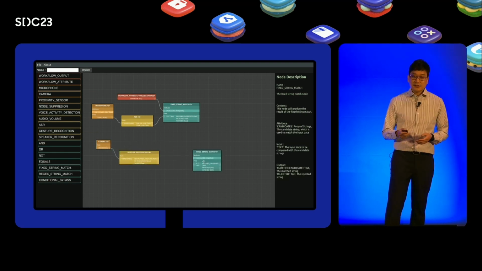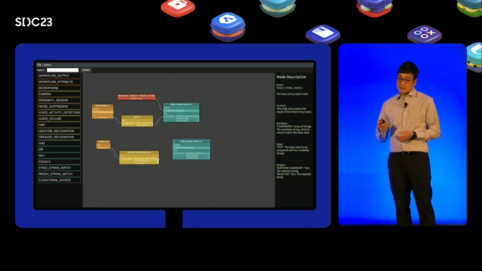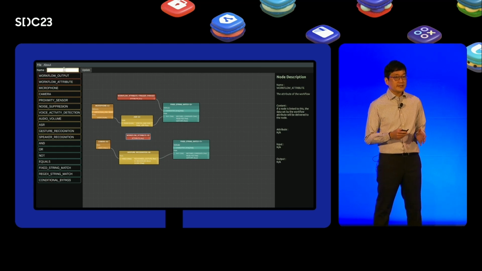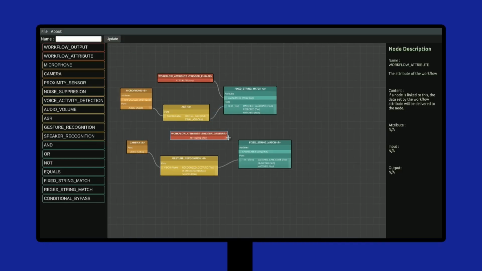You can also add logic nodes to compare node outputs with specific values. For instance, in this example, we are adding two predefined strings with the names trigger phrase and trigger gesture, which the application developer can later customize to their desired values. When both conditions are met, the workflow generates an output named response. Once you have designed your workflow, you can export it as a workflow script file named prompt.mws. This script file can then be loaded by your applications.